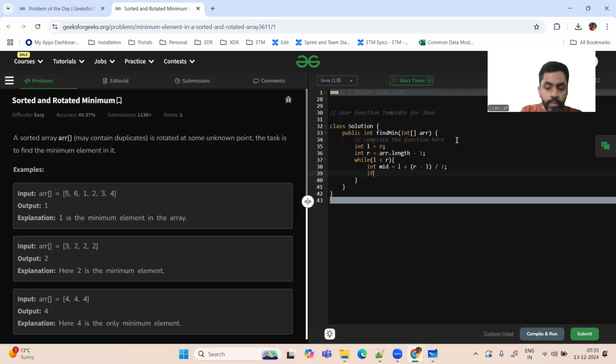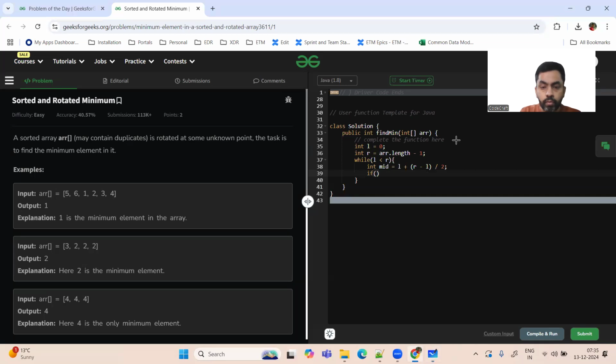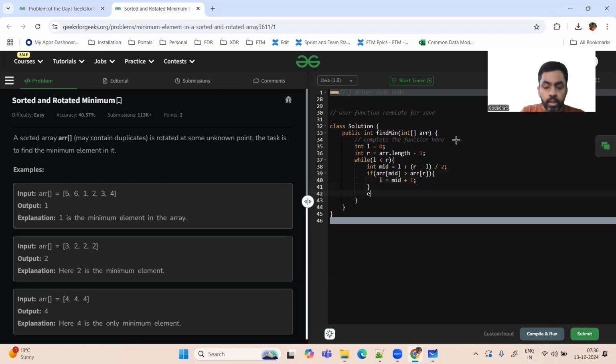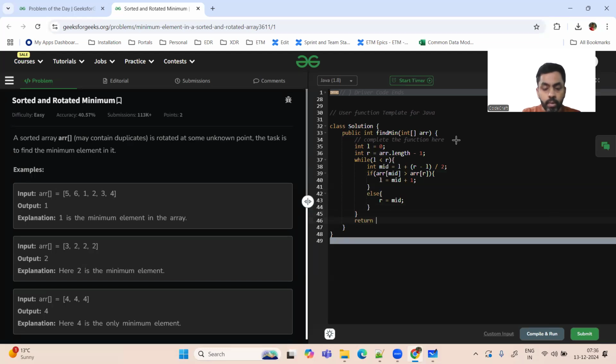Then what we check are the conditions I've already explained. First of all, if R of mid is greater than R of R, that means the smaller element is on the right side, and hence we do L equal to mid plus 1. Else the element is on the left side, so we do R equal to mid. Finally, return R of mid. Sorry, not mid, my bad. It should be R of L.